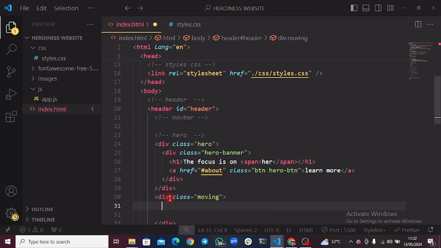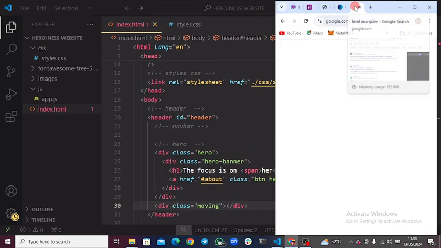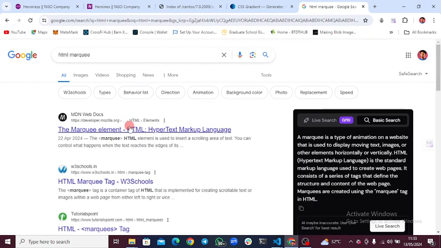Alright, inside the moving div, there's an element in HTML that allows us to create something that is moving. We call it what? Marquee. Marquee is an element that is used to insert a scrolling area of text. You can control what happens when the text reaches the edges of the screen. Marquee is the element we can use to create moving text. So that is what we are going to apply now in this class to achieve that moving text.